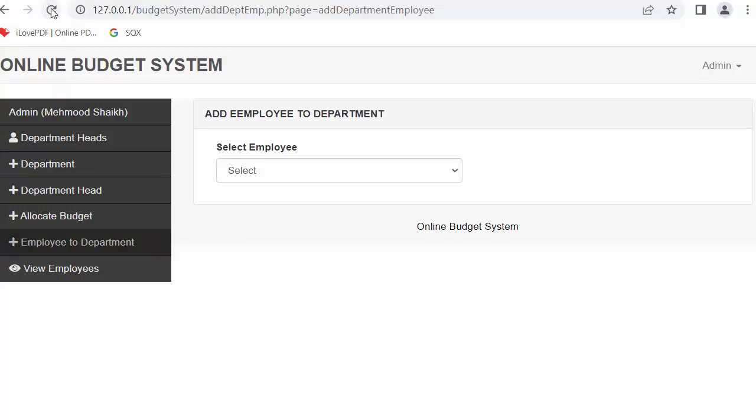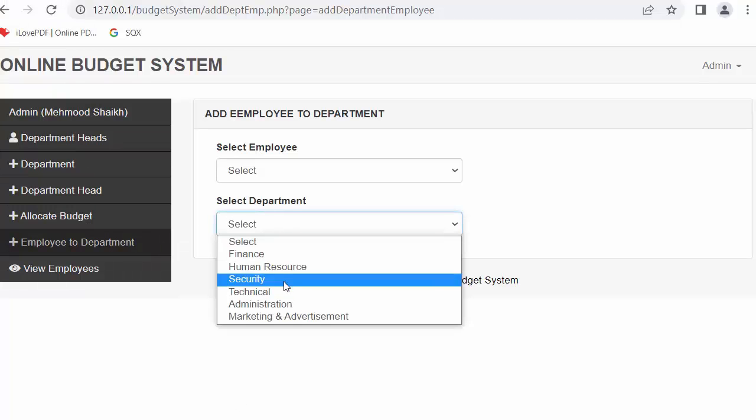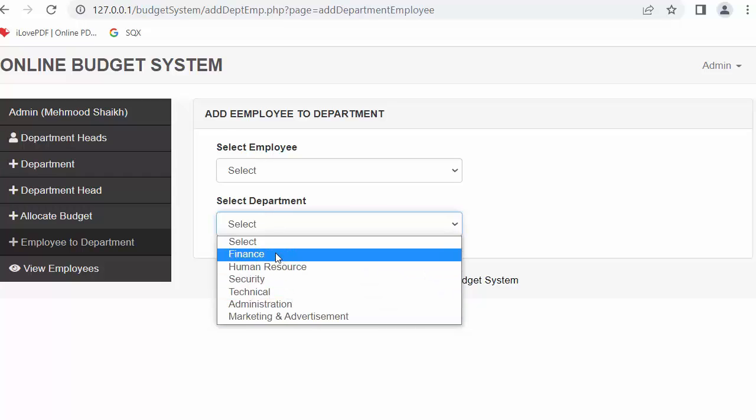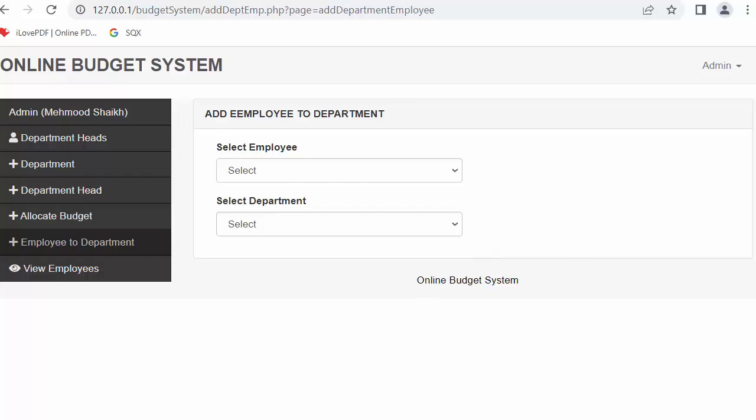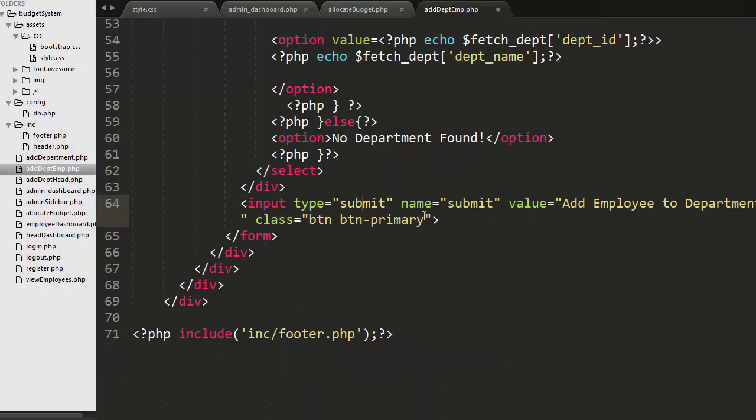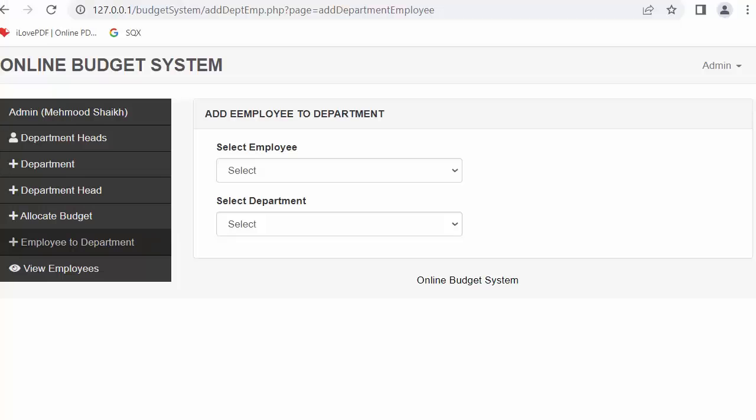Now let's refresh the page, and you can see I have all the departments loaded inside this drop down. Now I need to create a submit button. I have created a button of type submit with the value as add employee to department.